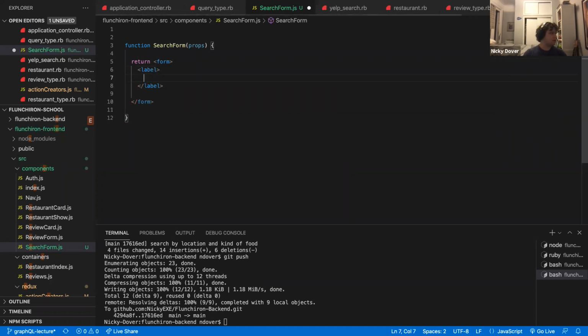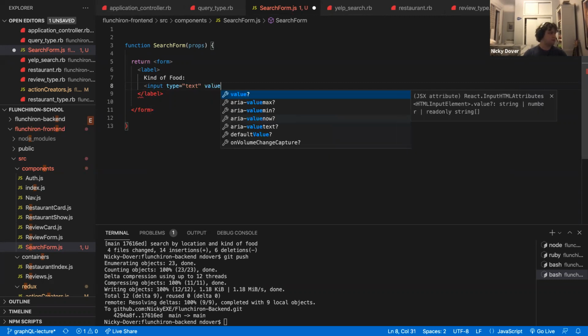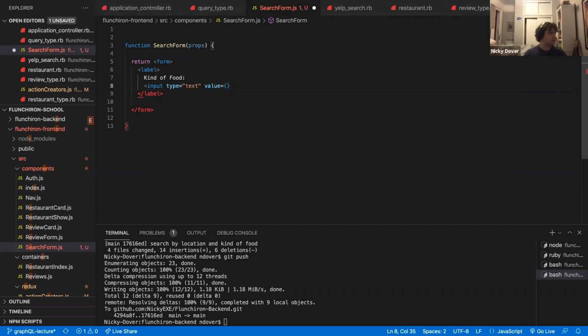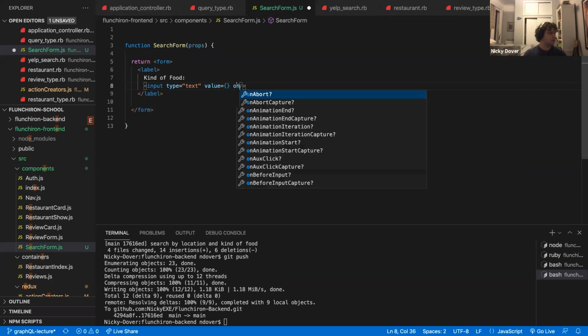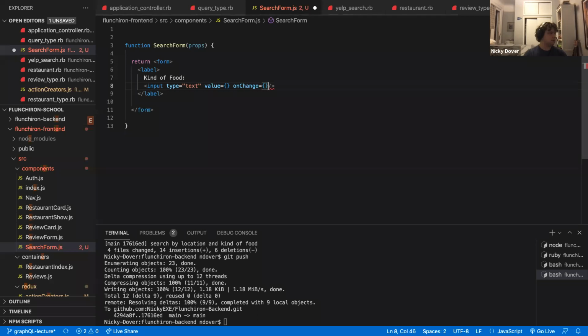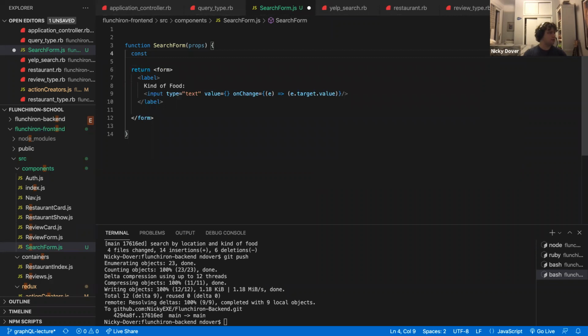Label. Let's go ahead and say kind of food. Input type equals text. Value equals TBD. On change equals e to e.target.value being passed in to a function that let's go ahead and call it right now. Const kind of food. Oops.